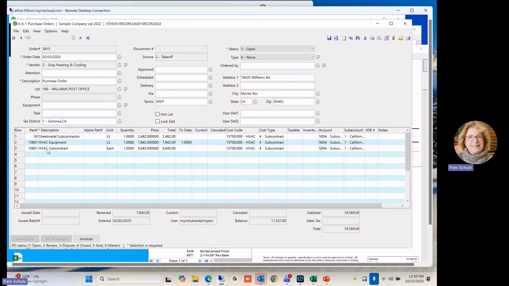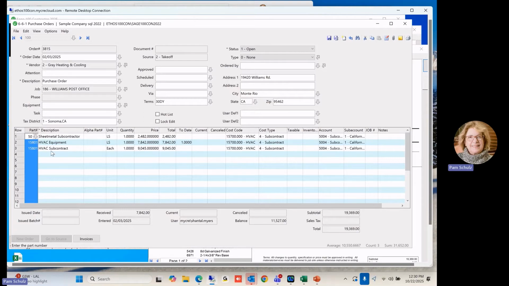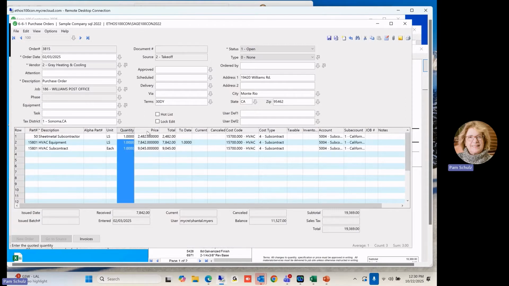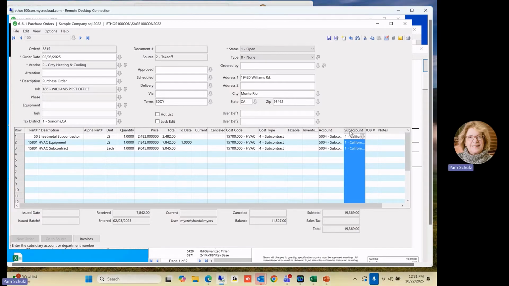The detail lines can contain parts from your database, that is not required, but optional. And then, of course, you're listing each item, a quantity, a price, and a total. Also extremely important in job costing later is our cost code and cost type, as well as the general ledger and perhaps sub-account number or department that this purchase order should be coded to. If you think about it, in effect, what you're doing with the purchase order is pre-coding accounts payable invoices.